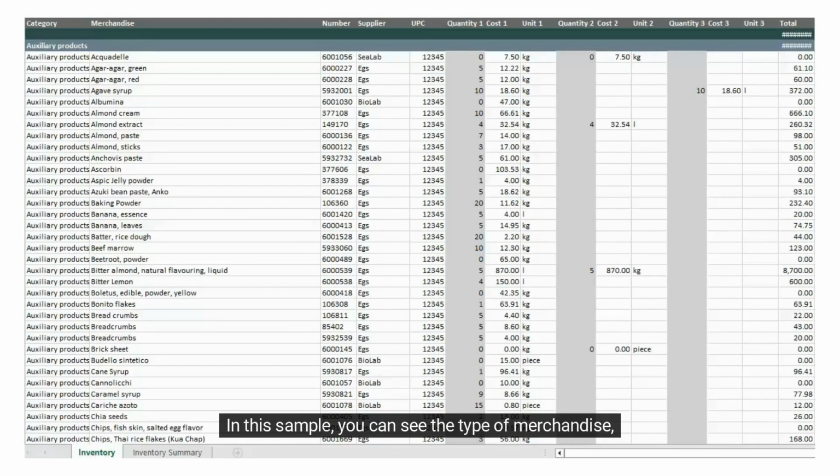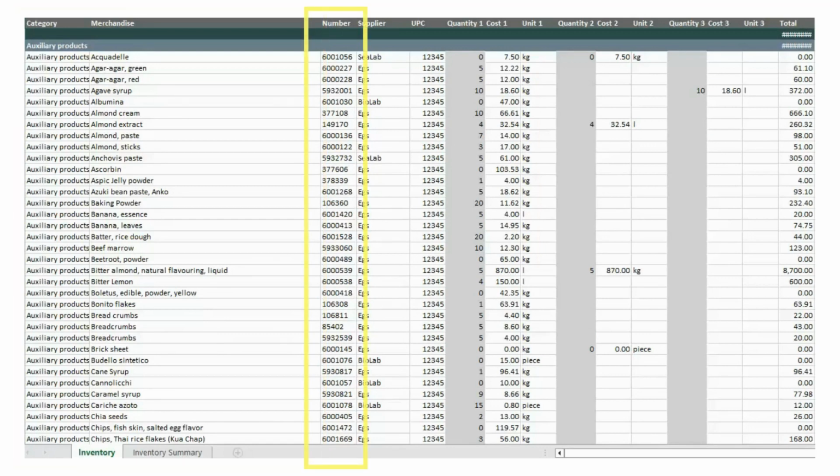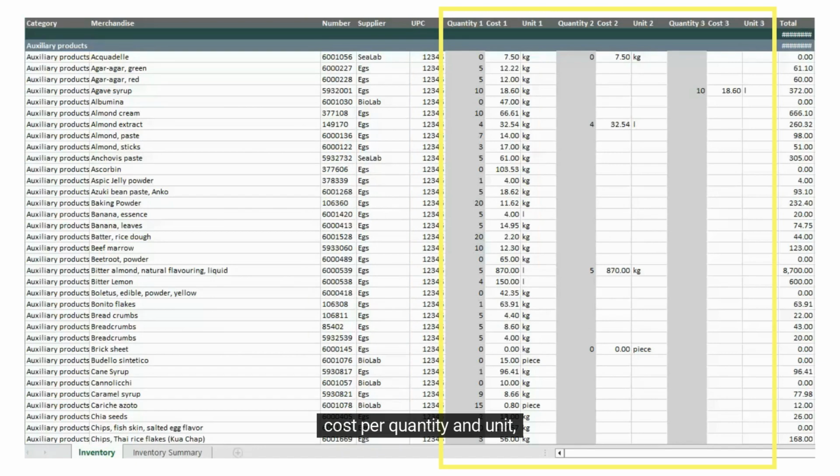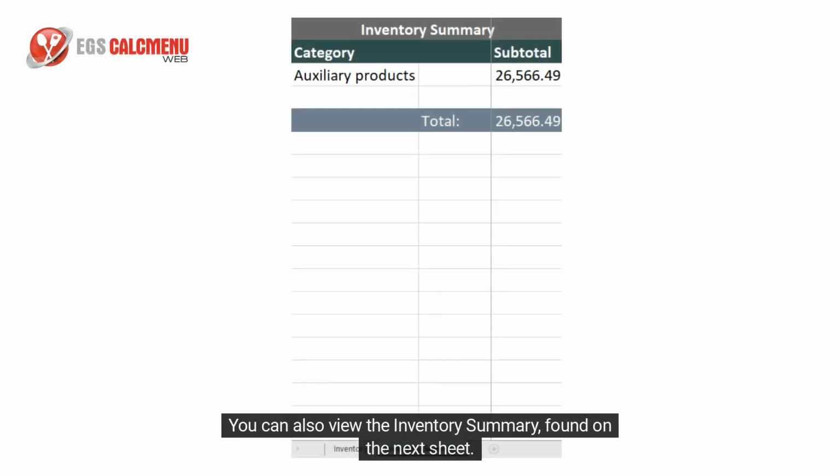In this sample, you can see the type of merchandise, number, supplier, product code, cost per quantity and unit, and total. You can also view the inventory summary found on the next sheet.